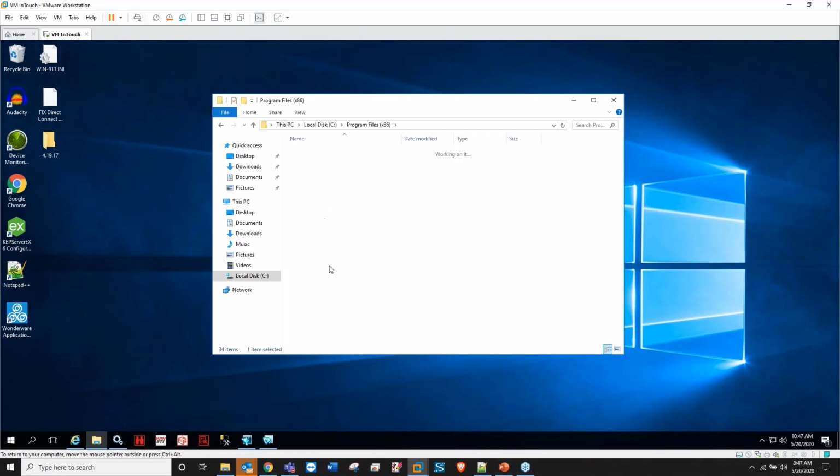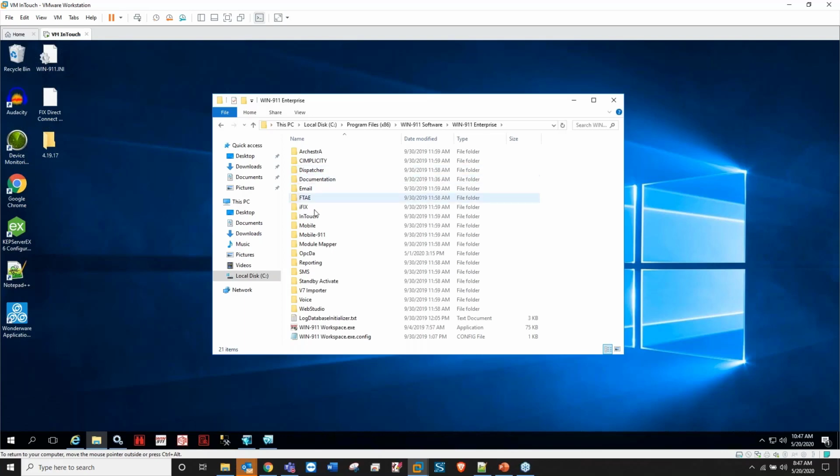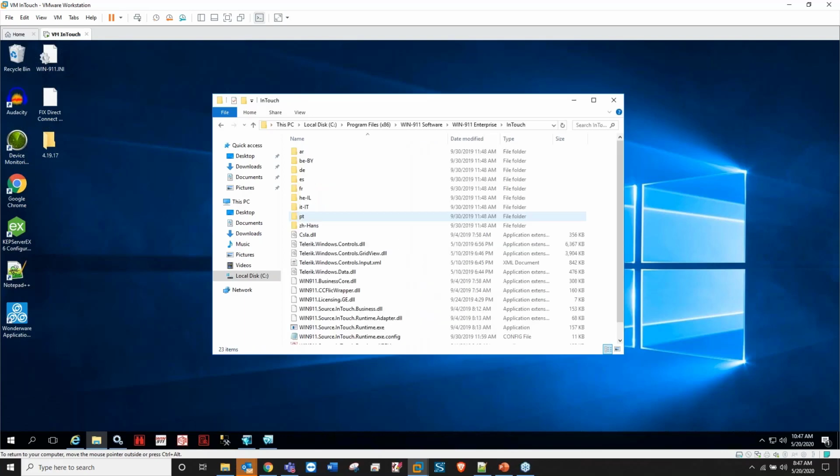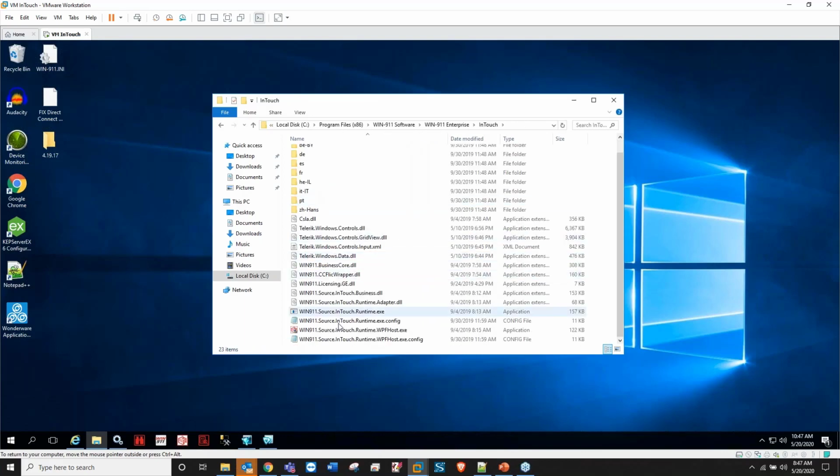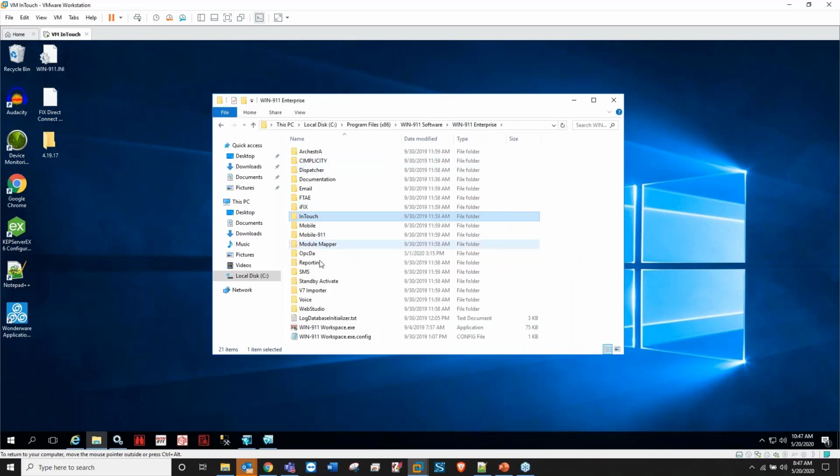You go into the Win911 directory, and for example, let's do InTouch. Here's the runtime for InTouch, and here's the config file. Okay, you can see here's application config file. Every single one of our modules has a config file and an executable.